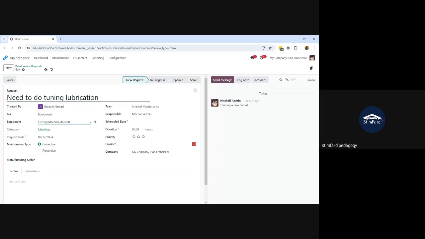Okay, so according to the description, you need to do tuning and lubrication. It means it is a preventive maintenance. There is no problem that the work has stopped and you are going to perform the corrective maintenance. You are going to perform the preventive maintenance. You only need to do the tuning and the lubrication to avoid future failures.